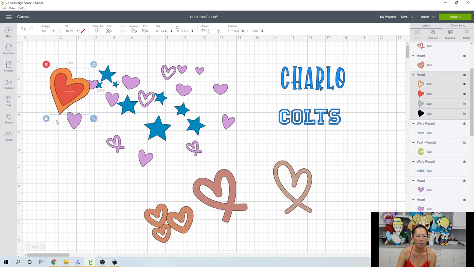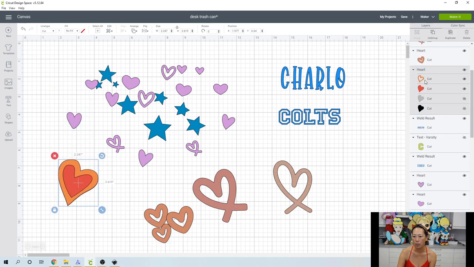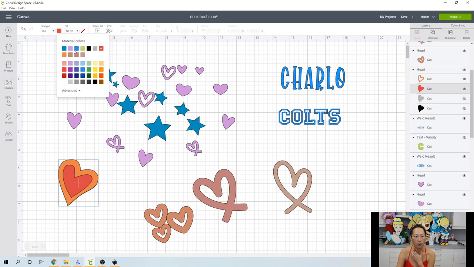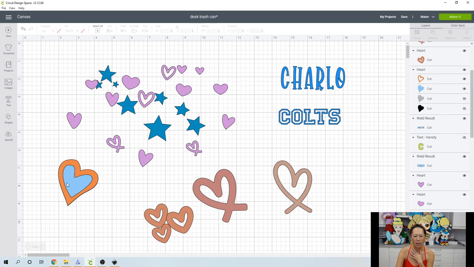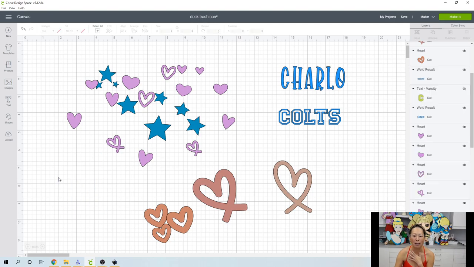Same thing with this one. Wow, this one's four layers, two of which you can't see. So that's kind of funny. If you want the two layers, you can keep it. These two won't cut, the gray and the black. If you want to change the color, just click on it and change to a different vinyl that you're going to use. This one's such a wonky looking heart. I'm just going to delete it. I don't really like it.